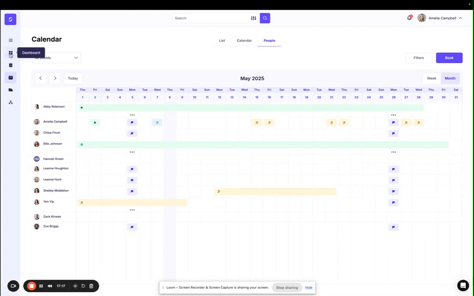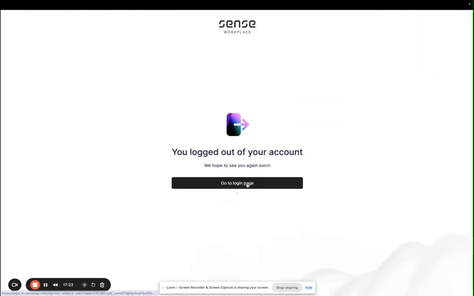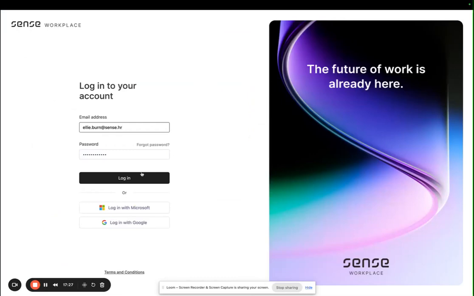Okay, great. So that's how the employees are going to use the system. We have tried to keep that one as user-friendly as possible. Let me show you now what it looks like as a line manager. Everything I'm about to show you as the line manager is also the same on the mobile app. There is no difference at all.